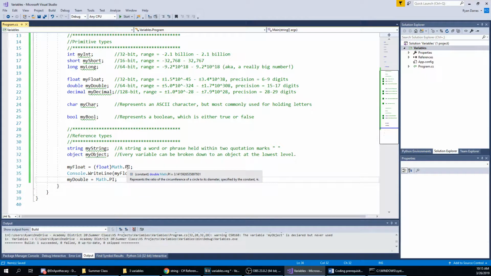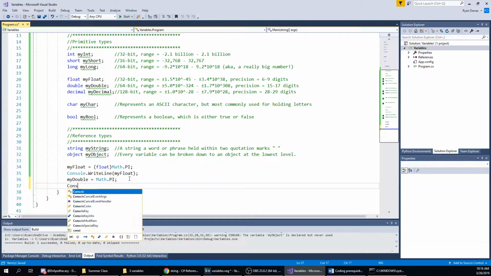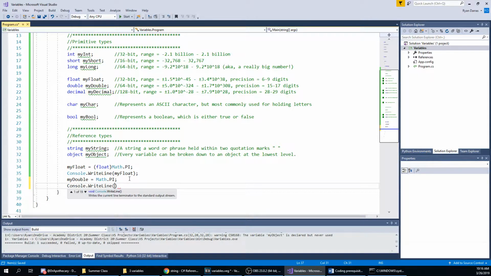So math.pi is hard-coded in the computer, in the language that we're using, as that value, 3.14159265358979311. But we're going to see an interesting thing. So let's go ahead and write this one out too. And let's see what happens.